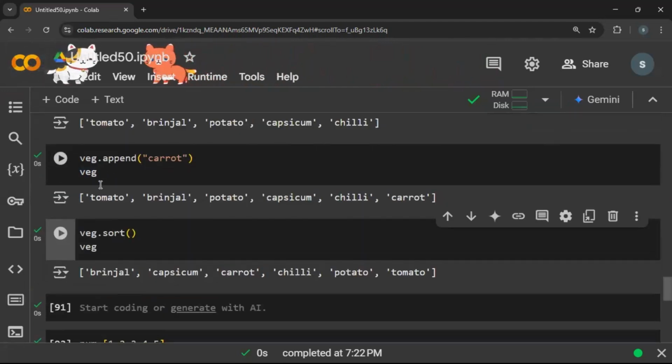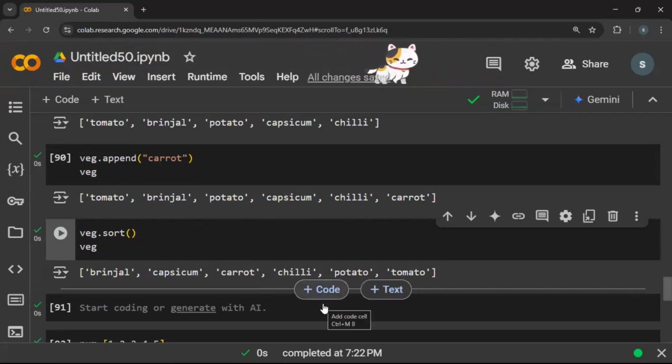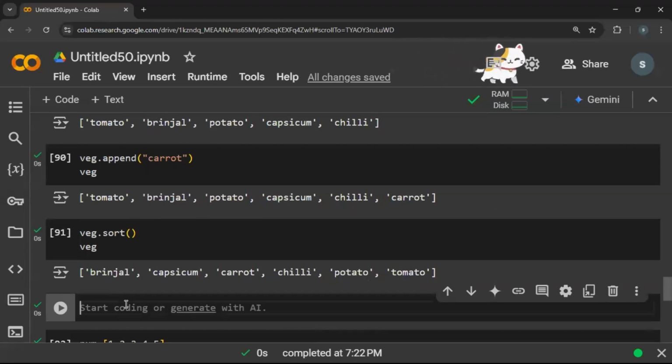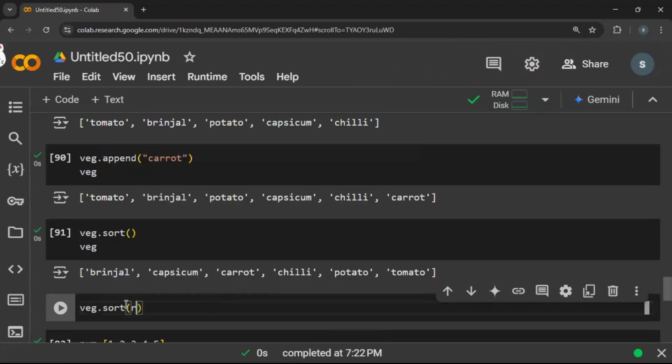Now our original list has tomato in the first place, brinjal is second, potato is third, and like that. So now we can use the sort function based on ascending order of the values. Starting with alphabetical order, B and C and P and like that, T will go to the end of the list. If I use sort reverse, the tomato will again come to the first place, and the brinjal will go to the last place. Like that, the particular list will be flipped. Okay. So veg dot sort of reverse is equal to true.